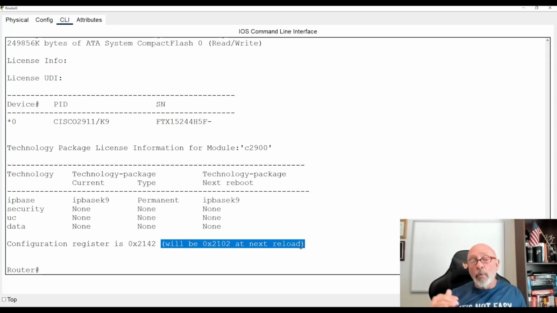Learning your registers: 0x2102 is the default, 0x2142 is to bypass, and 0x2100 is to go straight into ROMMON for troubleshooting purposes. 0x2101 is for you to boot from ROM, instead of the flash. So know your registers. They may not ask you a question on that. They may ask you one, but in the real world, you better know them.